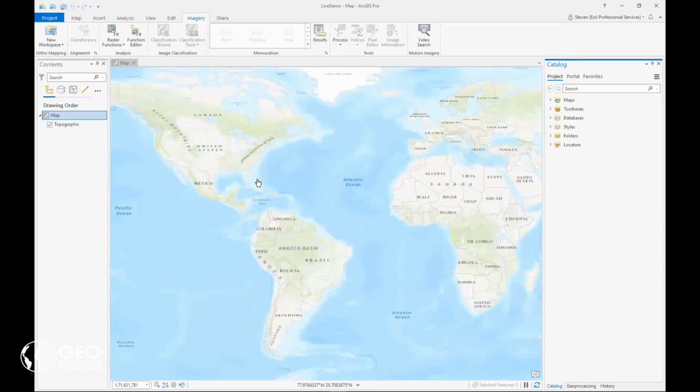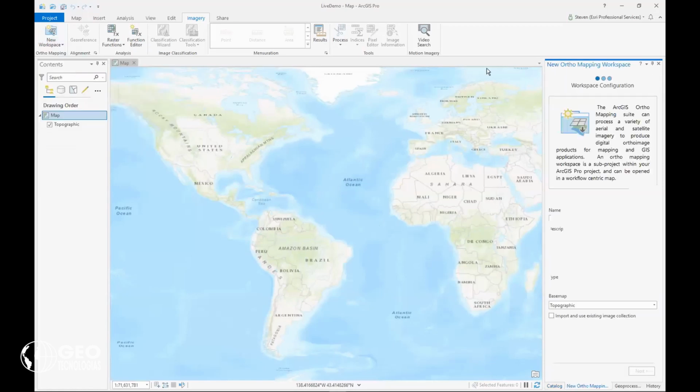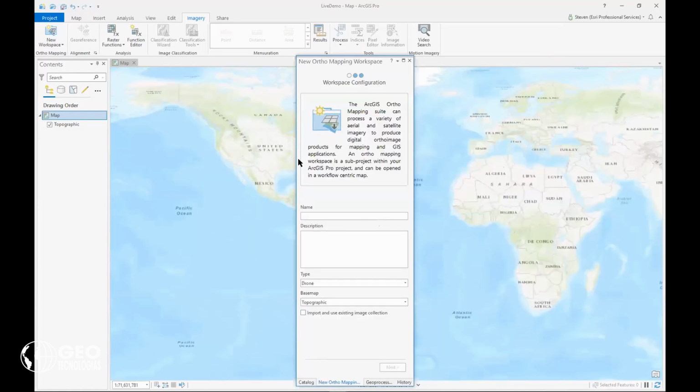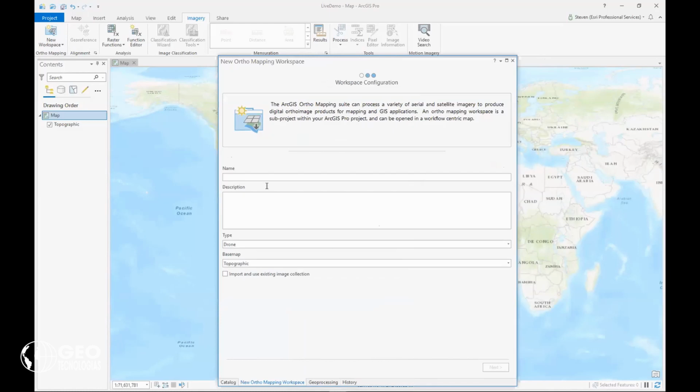So here's how you begin. You open up ArcGIS Pro, and we say we're going to create a new workspace, okay? And so you end up now with a context menu for defining a new workspace. So I'm going to give it a name.